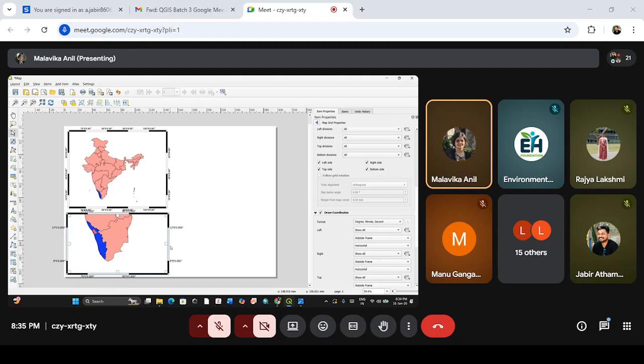Okay, and change that format from decimal to degrees, minutes, and seconds. Now what we have as a problem here is overlapping coordinates, like the bottom portion of map 1 and the top portion of map 2 are overlapping. So let us untick this top portion.